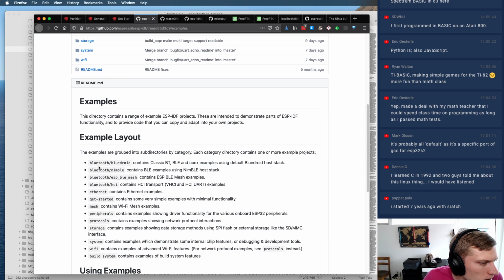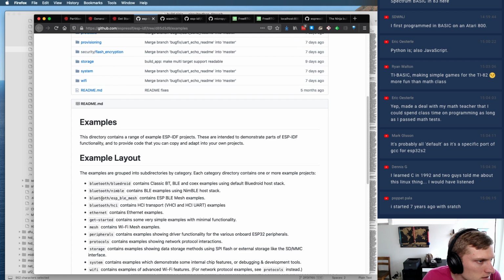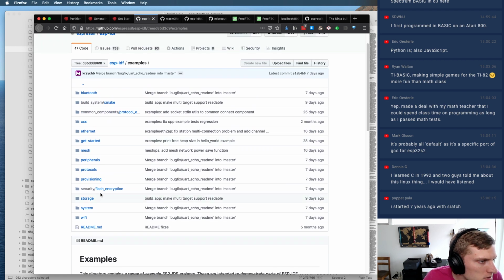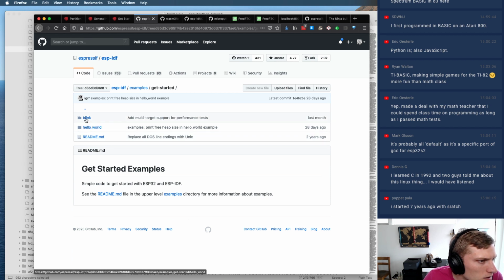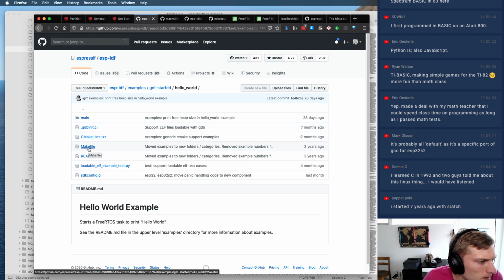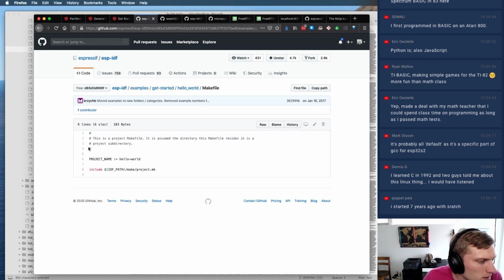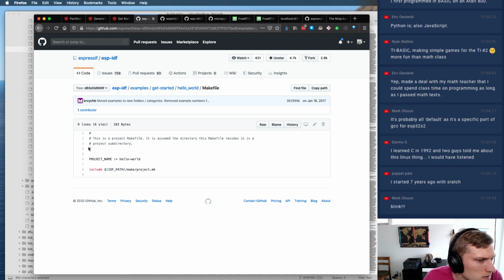What's the README say? Very simple examples with minimal functionality. That sounds like what we want, although the build system could be interesting as well. Make multi-target support readable. Let's do hello world. Okay, cool. Start a FreeRTOS task to print hello world. What does the makefile look like? It's assumed that this makefile is in a project subdirectory.